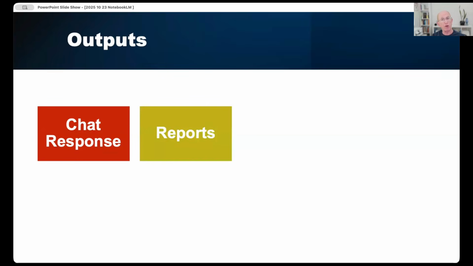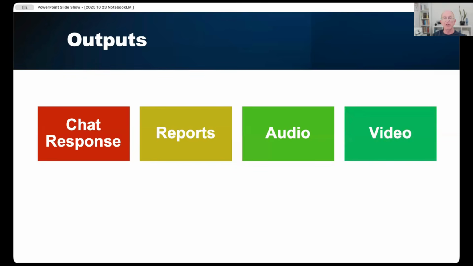You can get a report. It'll create a documented, formatted report for you as an output. It'll create an audio output as kind of a two-person dialogue. And they've introduced something new, which I'm hoping to show you today, if I can make it work. You can output a video as well from your response, and it'll generate a video. It takes a little while to do that, but we'll try and get it to work today.